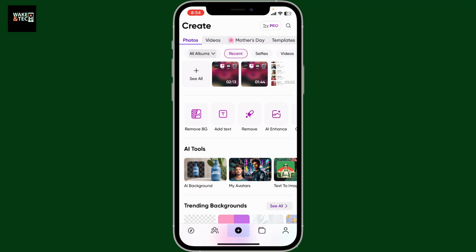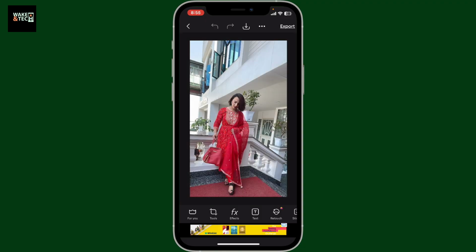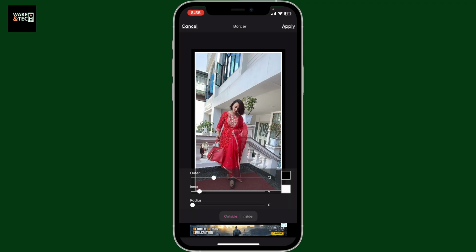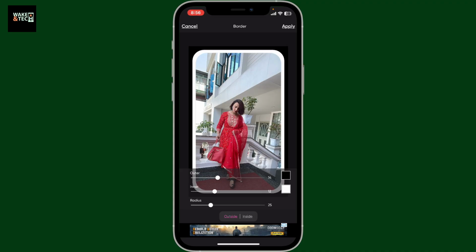Now once you do that, you'll be taken to your device's camera roll where you can select a photo from your gallery. After selecting a photo from your device's camera roll, go ahead and scroll through the bottom menu and tap on Border. Adjust the inner, outer, and radius options by dragging the little white bar right or left.